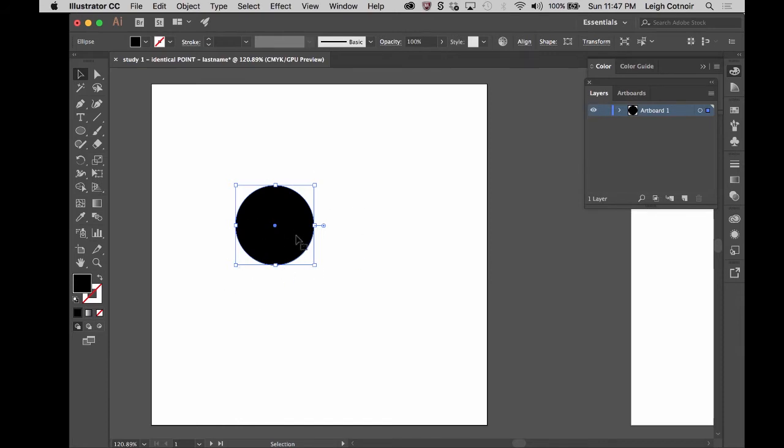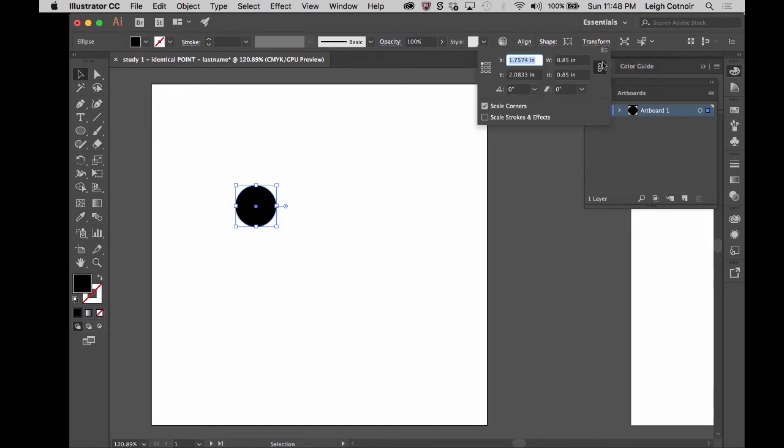Now that I have that selected, I want to come up here in my contextual options panel and click on this transform button, the little word. I want to change the size where it says width. Let's make it 0.85, and then I'll hit the enter key, and it changed. Now, one of the things that I didn't mention, let's go back to transform, is see this little link right here? It's a chain link.